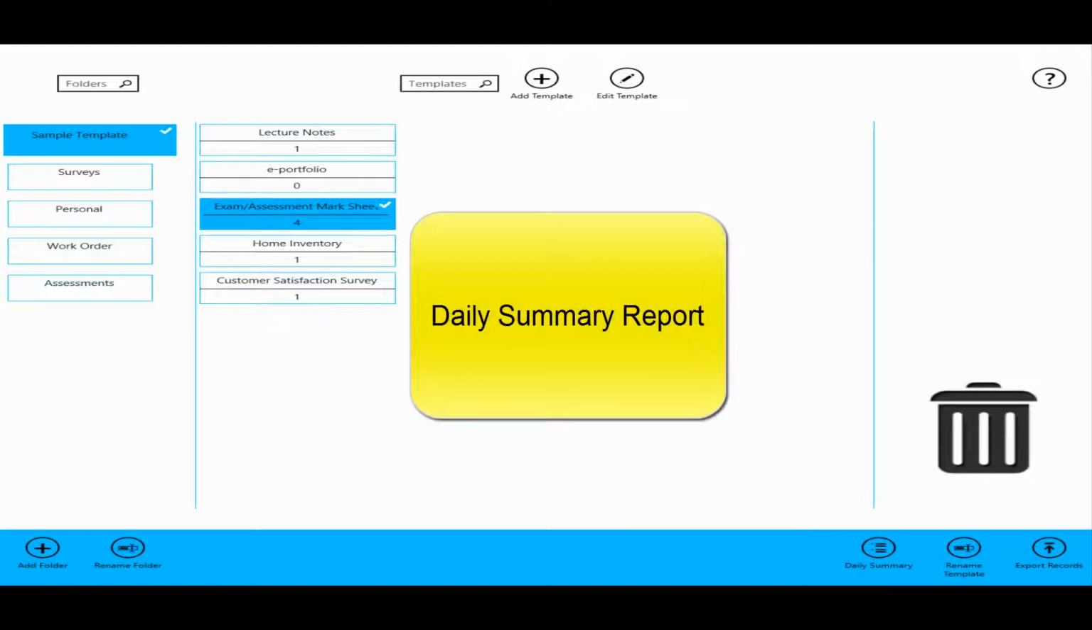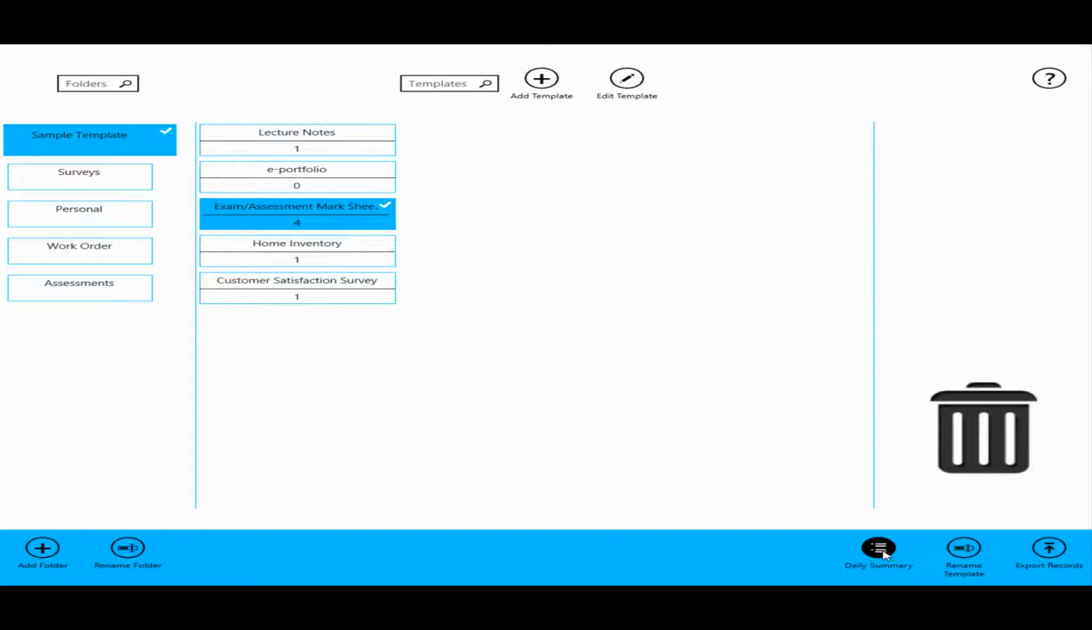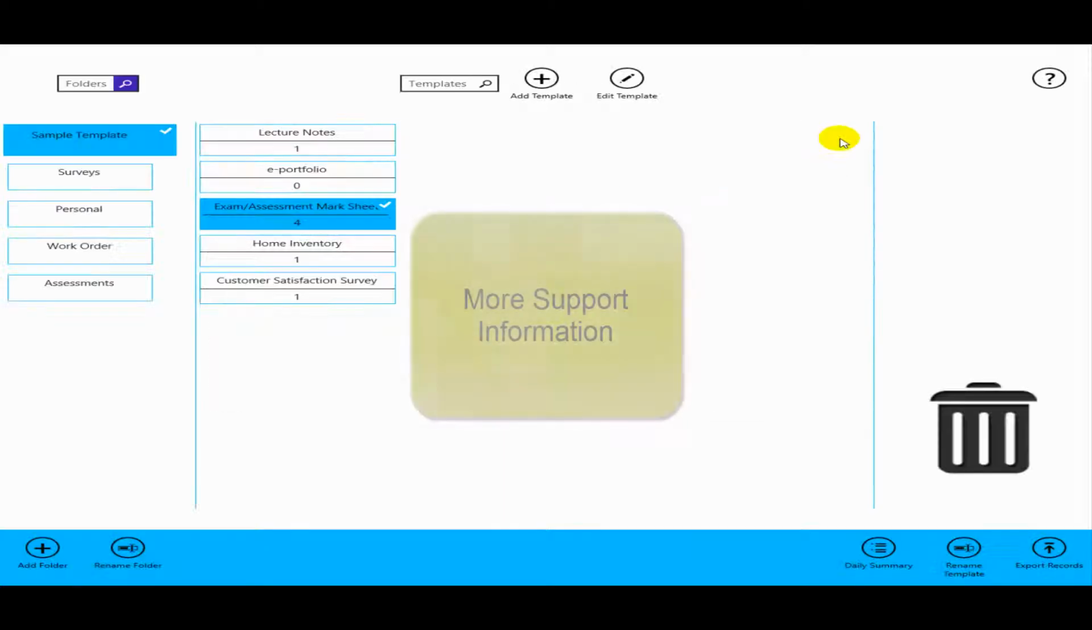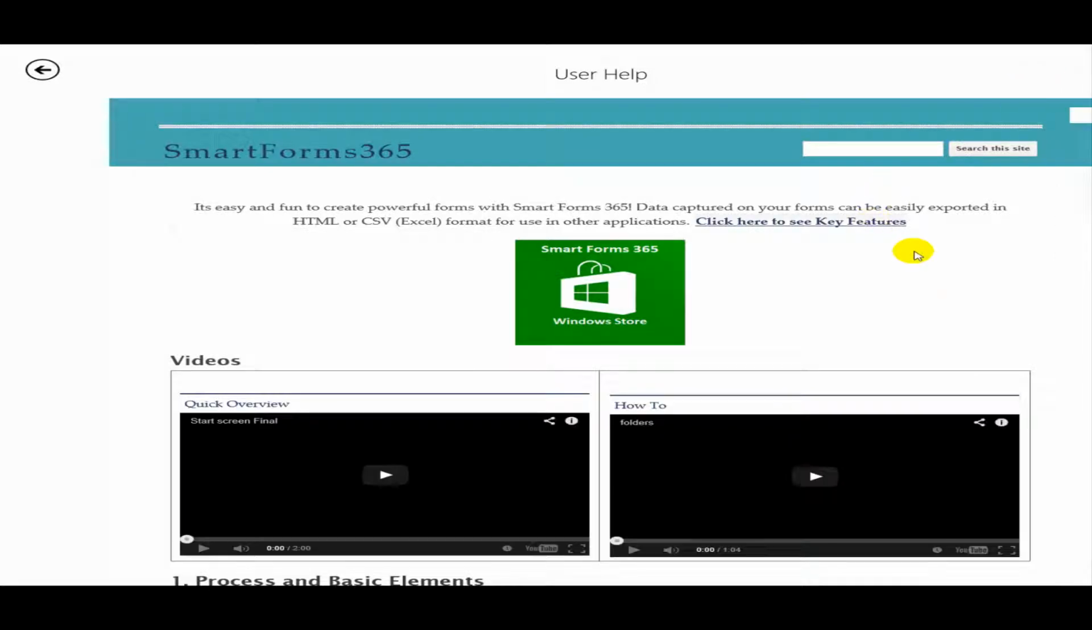To check daily summary report, click on this icon daily summary and you could see how many new records were added on a particular day in blue and how many records which were previously created were updated on a particular day in red. Click on question mark icon to get more support information.